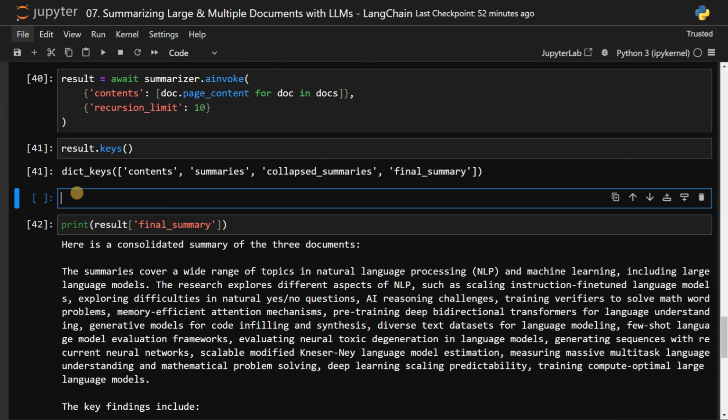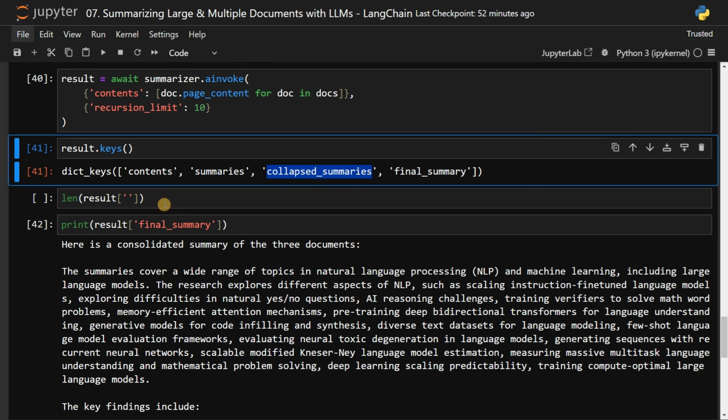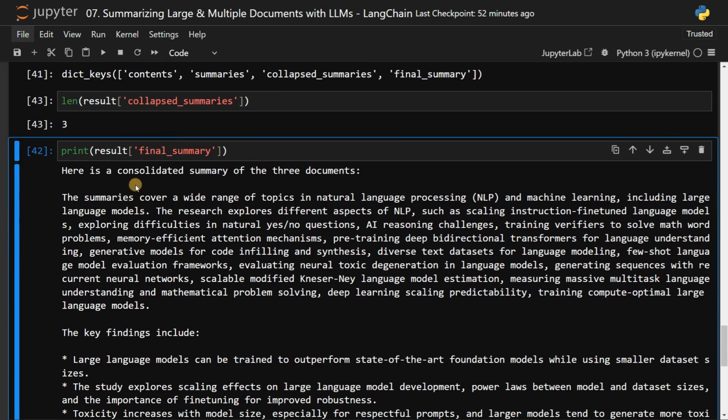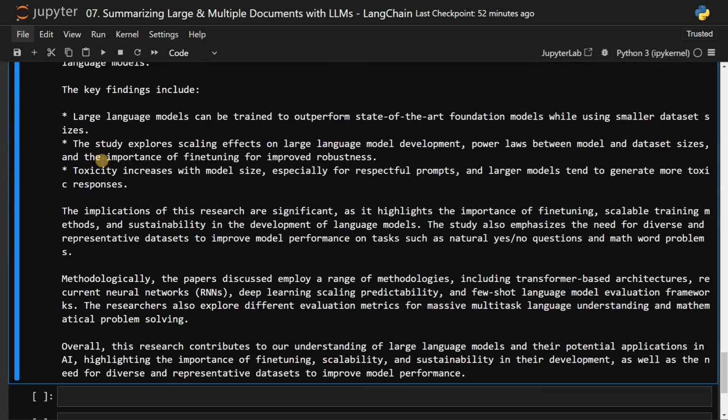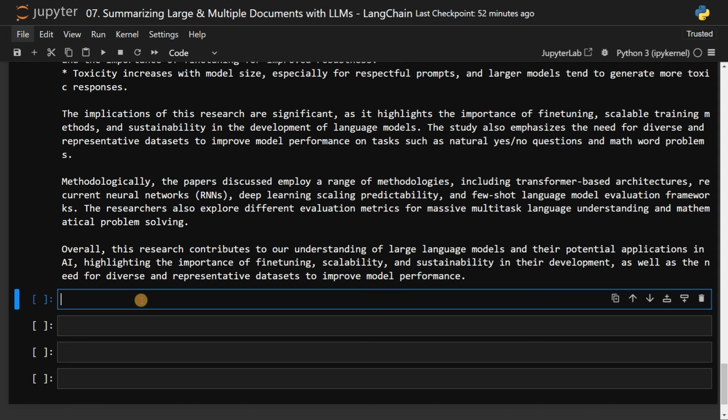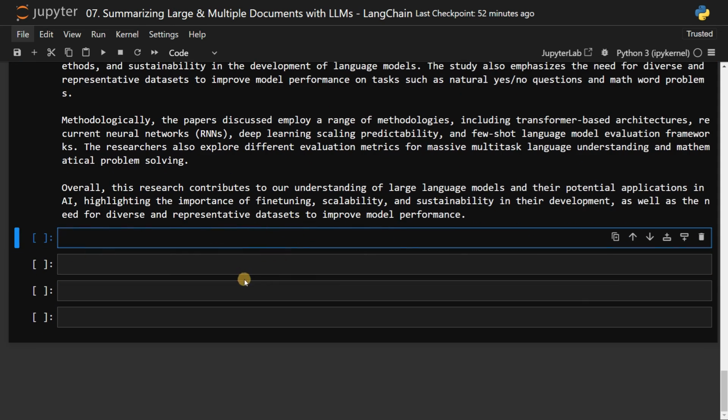Let's also find the length of that. Length of result of collapsed summaries. See, we have 3 collapsed summaries. You can also check inside it how the content is structured, and this is the whole summary you can get. And in a similar way, you can also do this in an asynchronous streaming manner. Let's say if you want to see the progress, you can also do that.